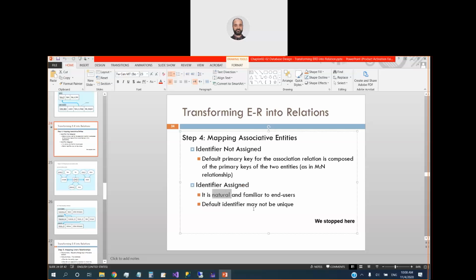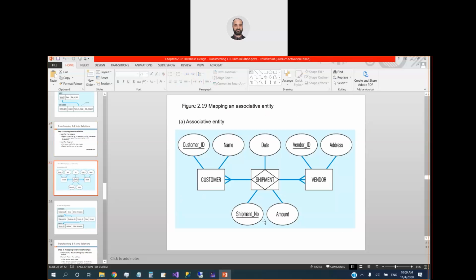Default identifier may not be unique. This is quite confusing, just skip this point. I'm not going to go that deep in here. I just want you to learn this. If the associative entity has a natural ID, then the ID will be that field, the shipment number, not the vendor ID combined with the customer ID.